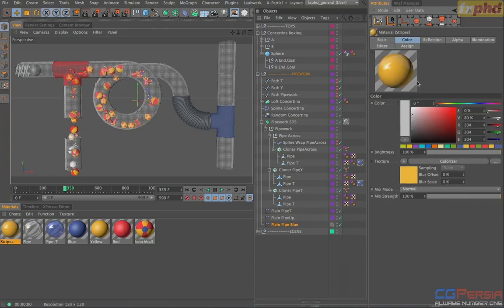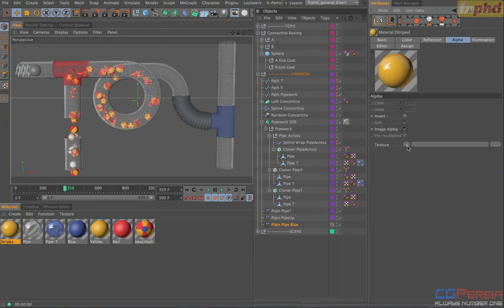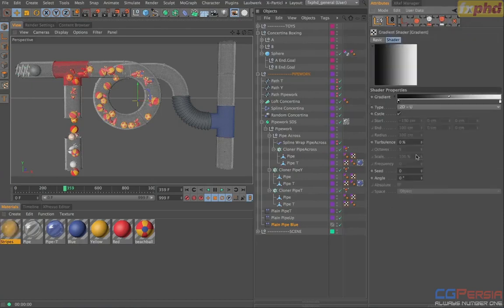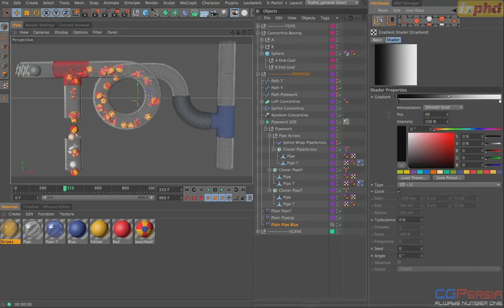To create the stripes, we can do that in the alpha. So let's add into here a gradient shader. Let's open that up. Now I want to set this first knot to say 49 and this second knot to 51, just so we get a slight soft edge between the two. We could use interpolation none, but then you're going to get jaggies when you render. If we do it this way, it looks a tiny bit softer. Next, take this black knot, hold down Control, and let's just drag that across and set that at 1. Or you can just click and let's set that one at 99.